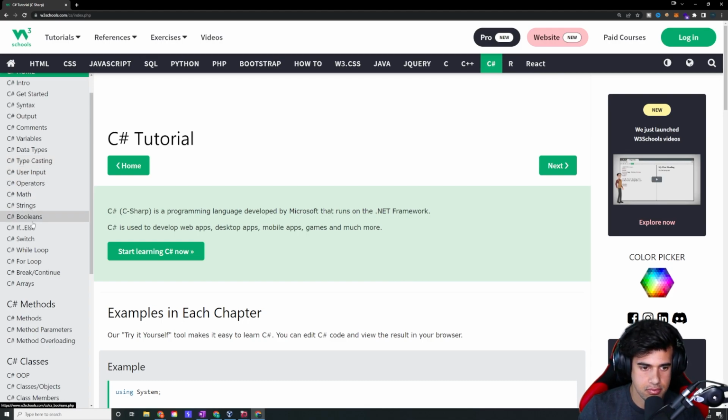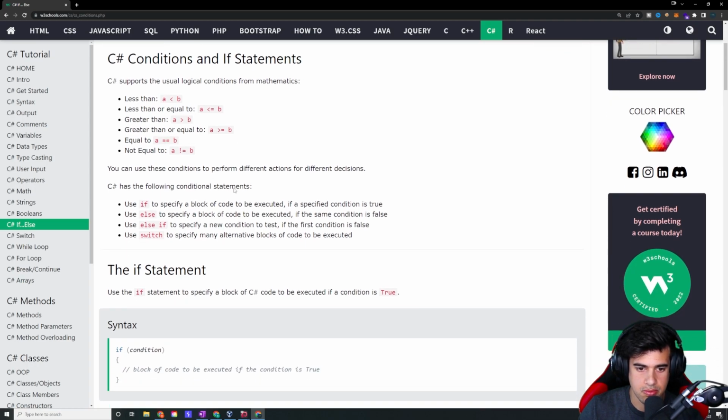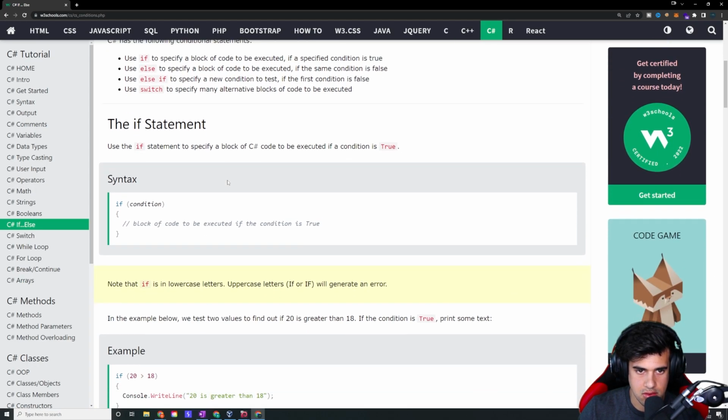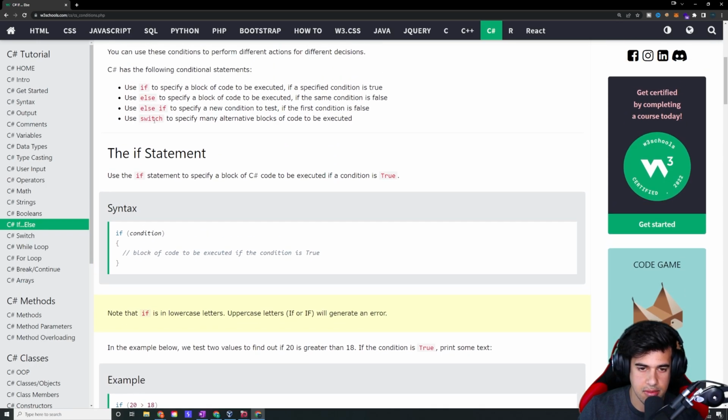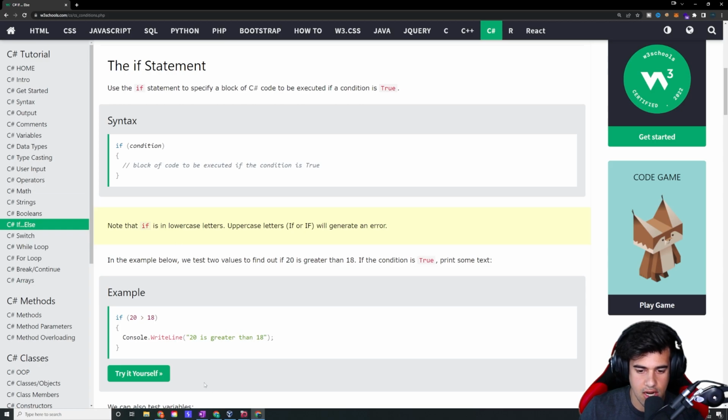So let's see here. We definitely want to check out some of the if-else statements. I think that's the next thing that we want to do. Now, when we do an if-else statement, we can do a less than, or let's say less than or equal to, not equal to. And those are the things, basically. They do have a switch statement as well. But yeah, let's just try this for ourselves.